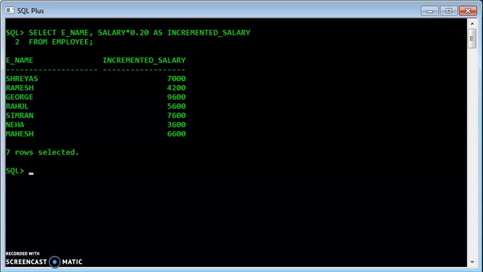So, starting with the arithmetic operators. Here we are using multiplication. Select ename and salary multiplied by 0.20, that is, I want to calculate 20% of the salary as incremented salary. Here AS will rename the column as incremented salary. Instead of salary into 0.20, it will rename it as incremented salary, from employee.